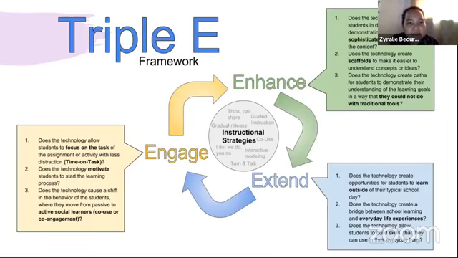The third model that I'm discussing is the EEE framework. It has three major elements. This EEE, by the way, was developed by Dr. Liz Kolb back in 2011, around that time. And this is a pragmatic way of looking at technology integration, because it has only three major elements: the engage, enhance, extend. But these all look into the achievement of the learning goals.